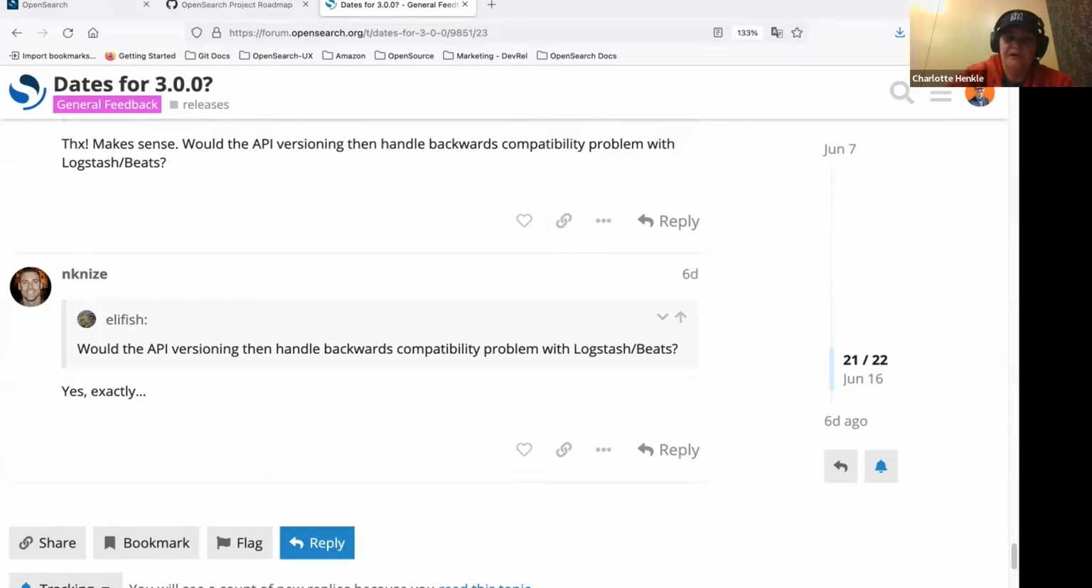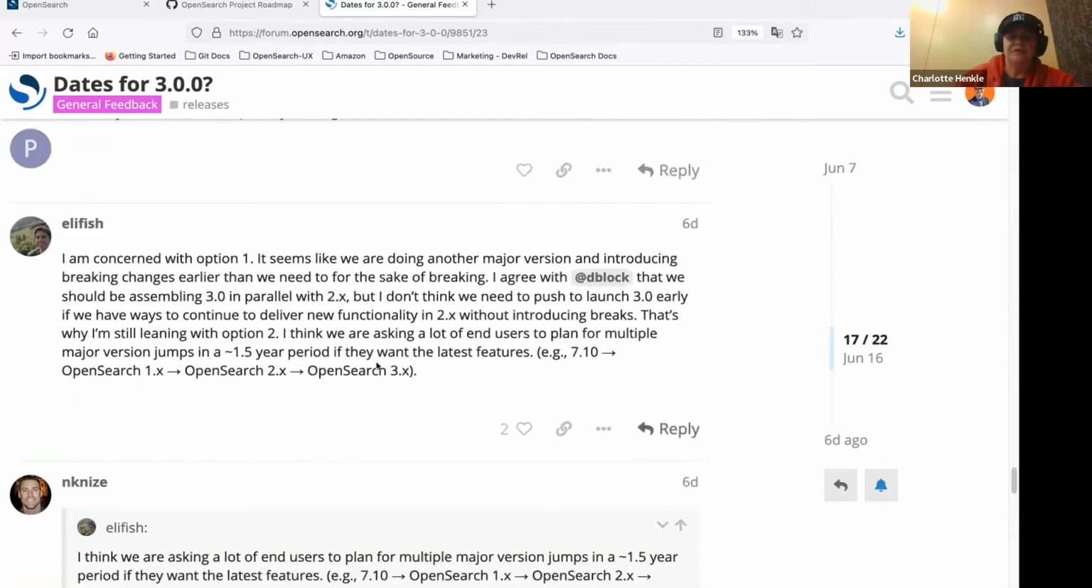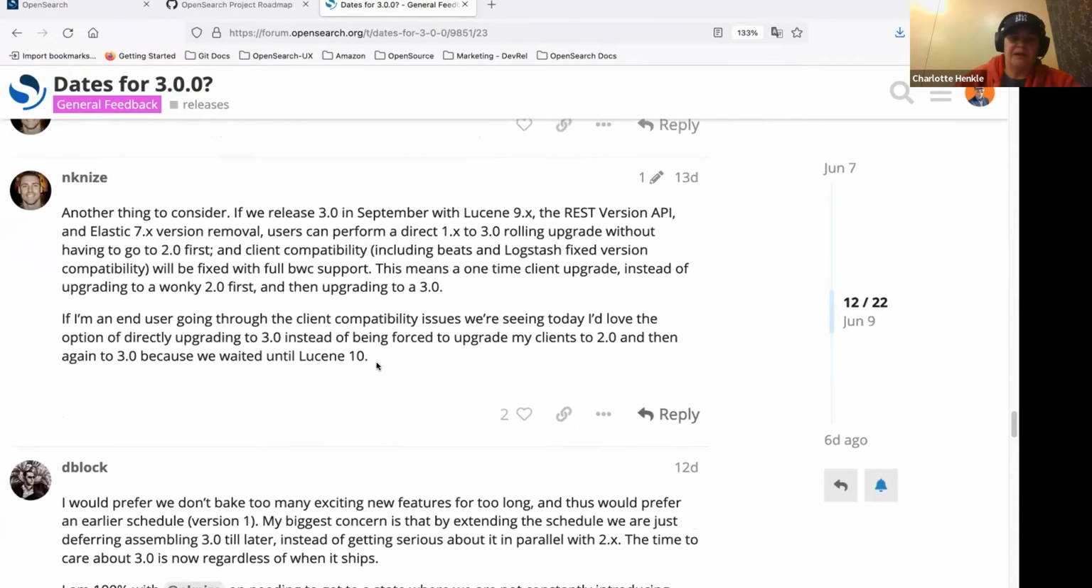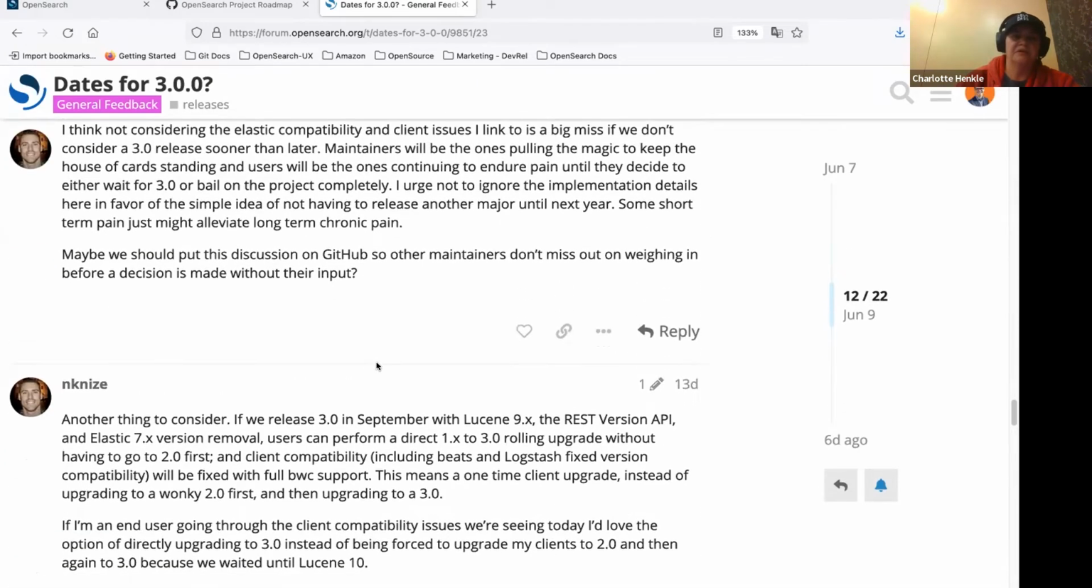The ones that Nick has called out are around, we did some reporting of versions back to make 7.10 look like 1.0, and the idea would be that we would try to prioritize and push forward work to allow for API versioning.